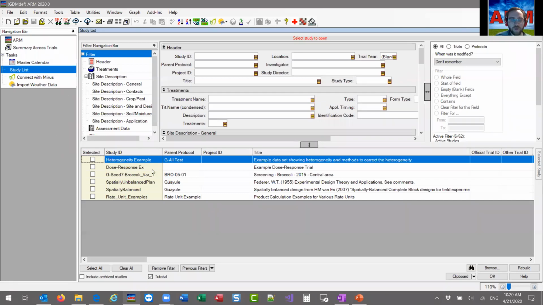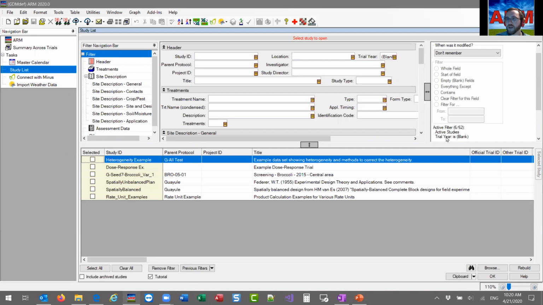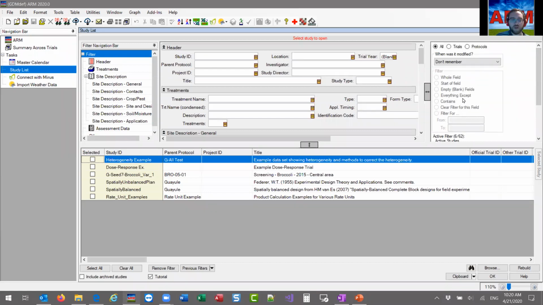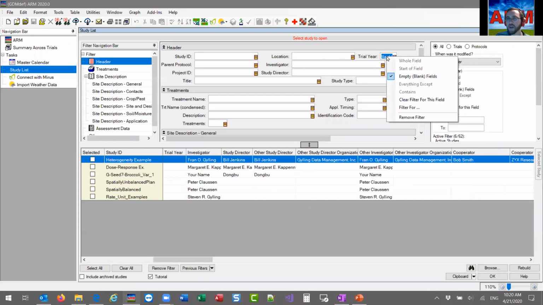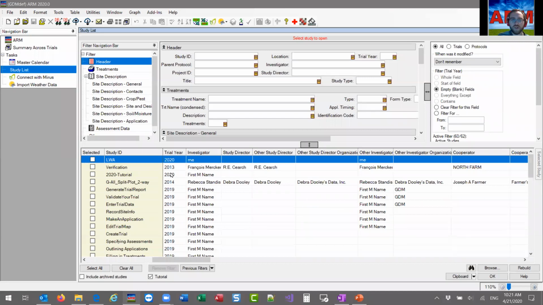And so now we've returned to our study list, and you'll actually notice that LWA is nowhere to be found. And that's because we still have that same filter applied. And so we're only viewing those that have the trial year of blank. But we just fixed that, and ours is not blank anymore. So if I want, let's right click on this trial year and remove filter. So now I get to see all of them, and that one we just edited, the LWA, you can see now that's been updated since we filled in the trial year content in that study. Now it says 2020.